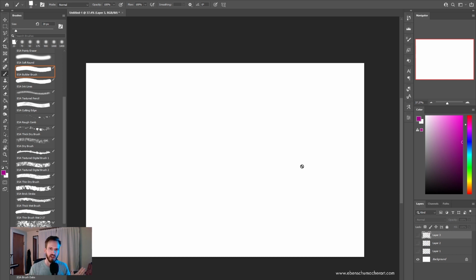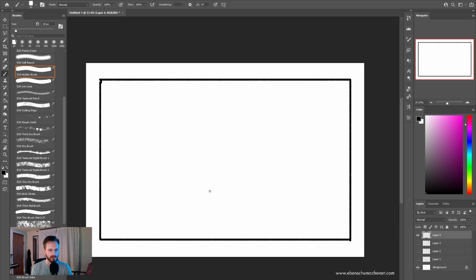Now, let's use our canvas and imagine it's kind of like a camera lens. So here's the frame of our lens. Now, if we're looking forward, let's say we're looking out over a big field.